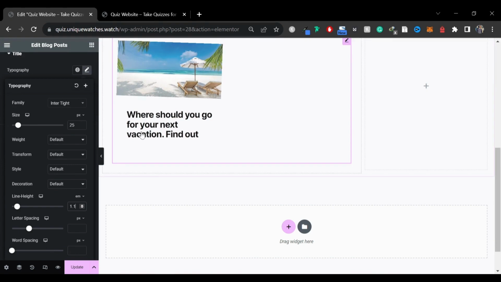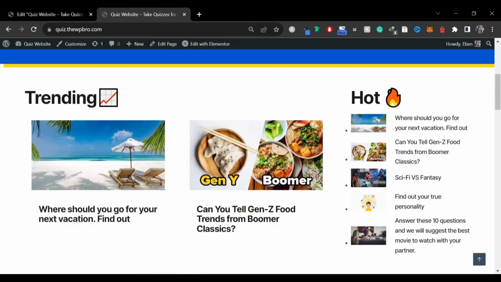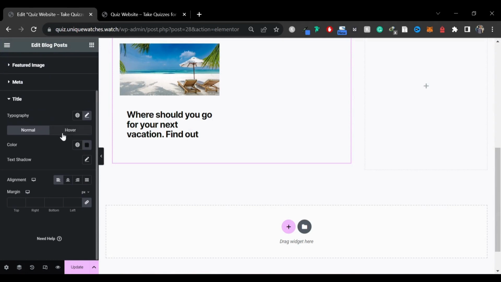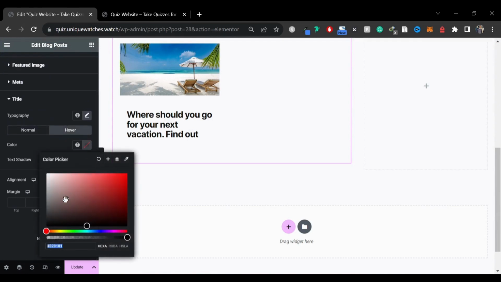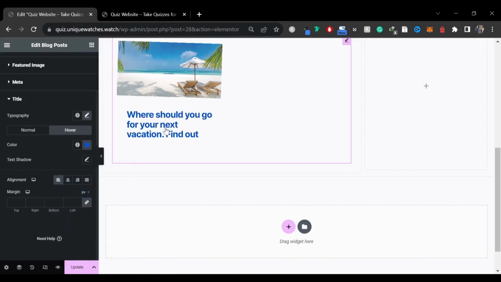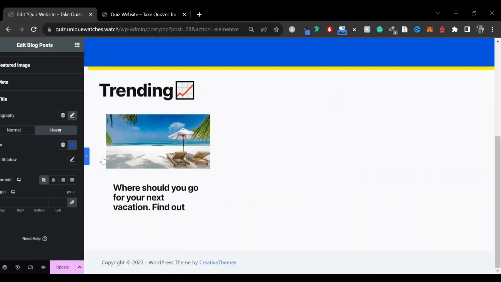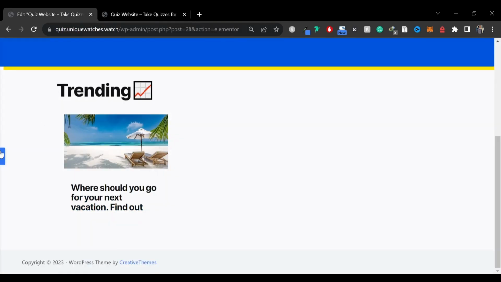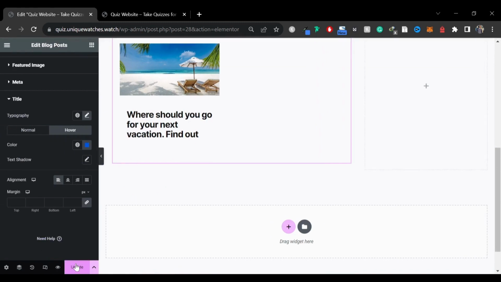And also we want the hover color to change, because you can see with the hover on, this is going to change to blue. Now we can just come to the hover tab, and the color for that is going to be 0055DE. This is my best color for blue so far. Okay, now I think we should have something similar to this. Okay, now let's save our changes.